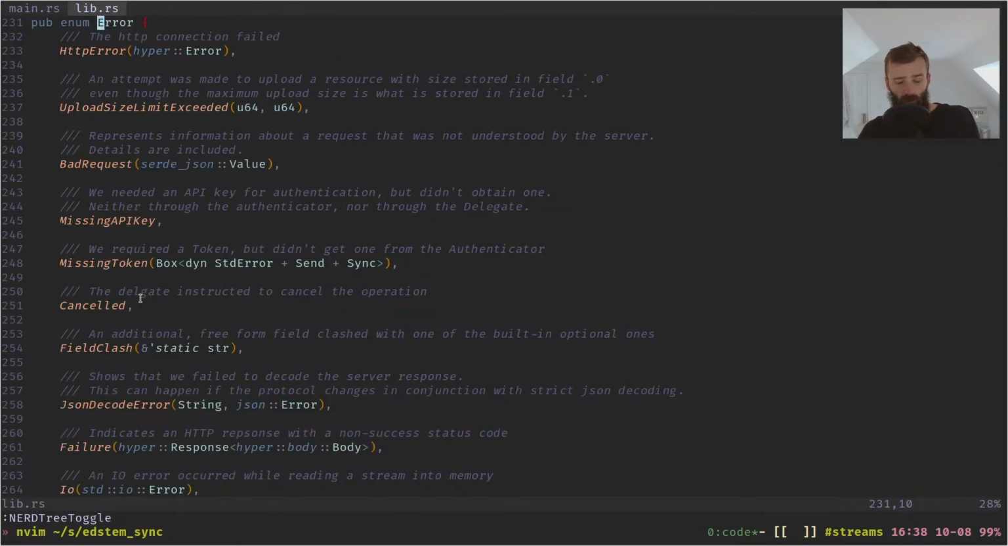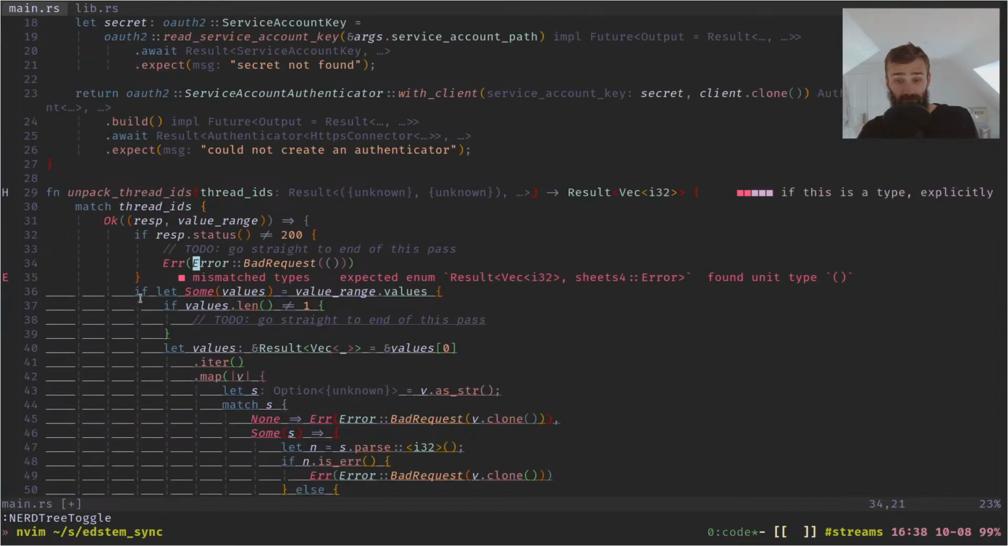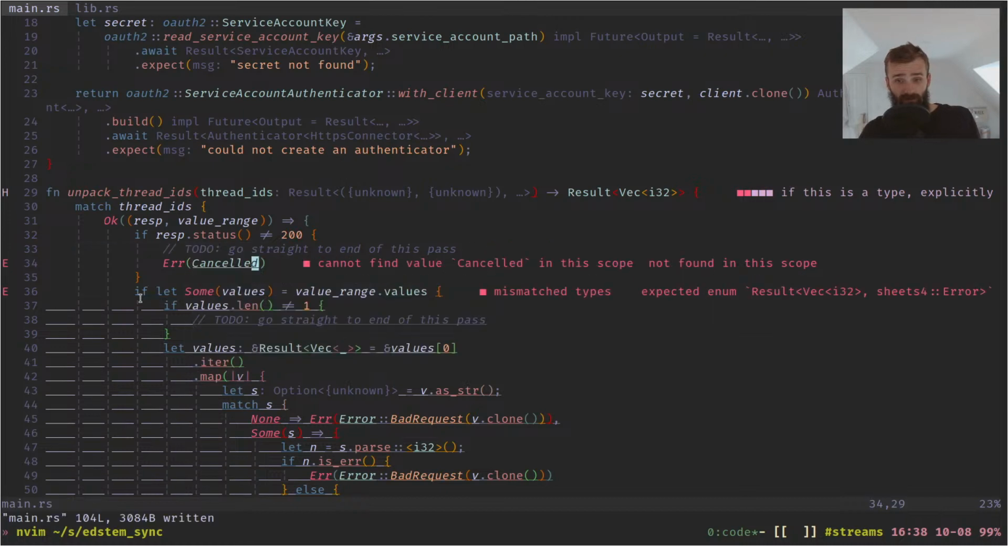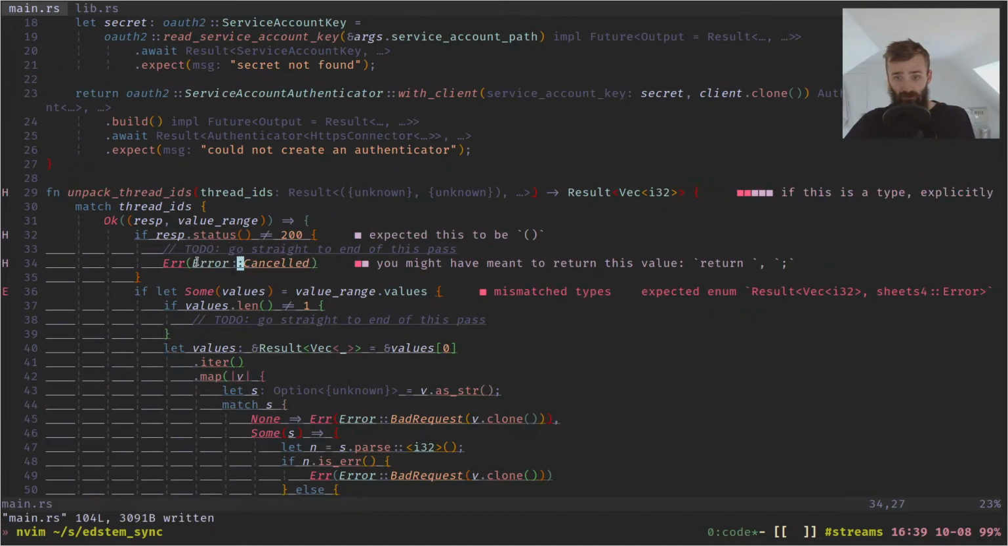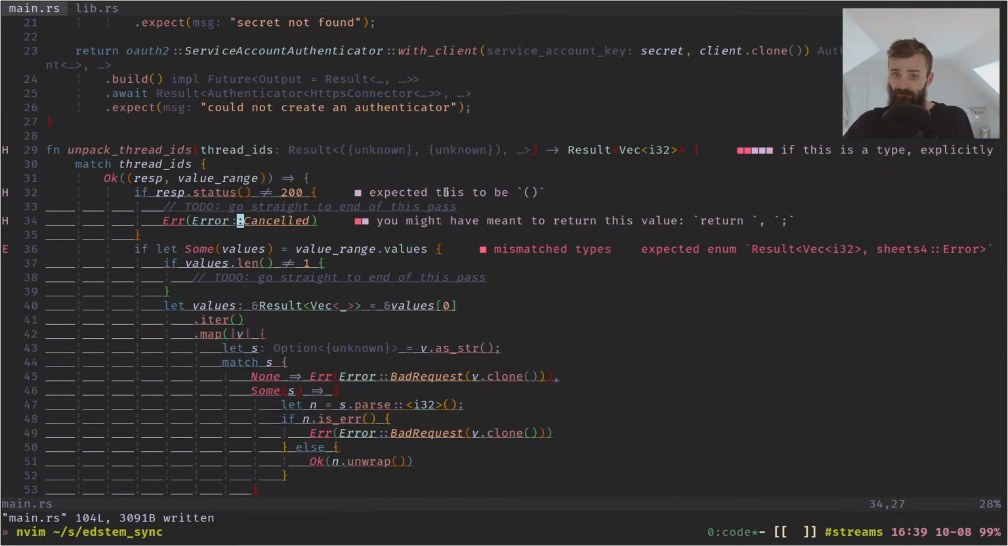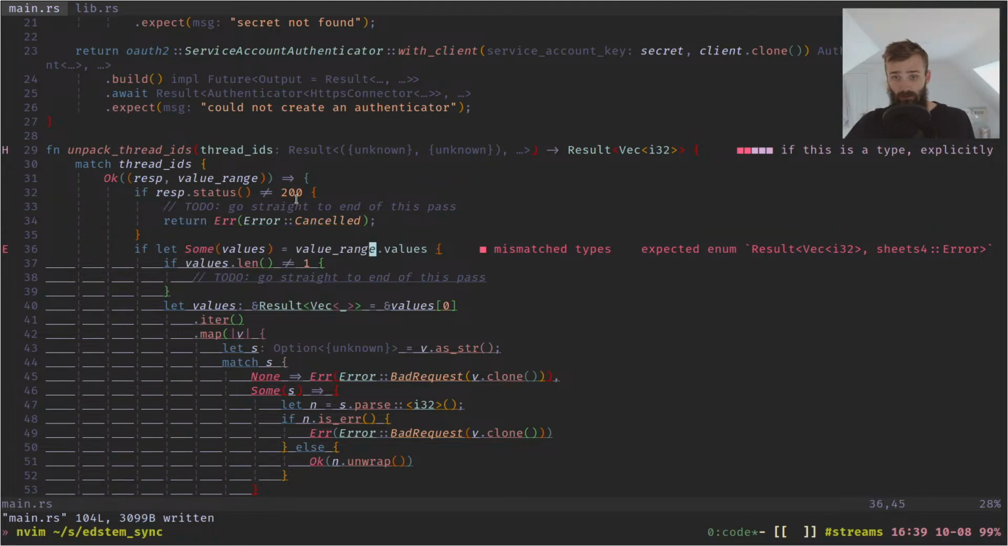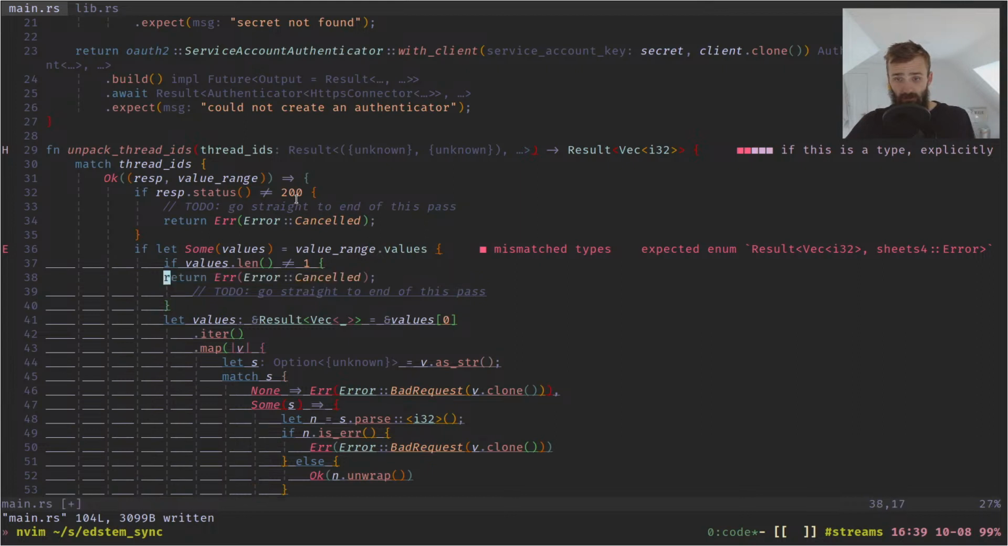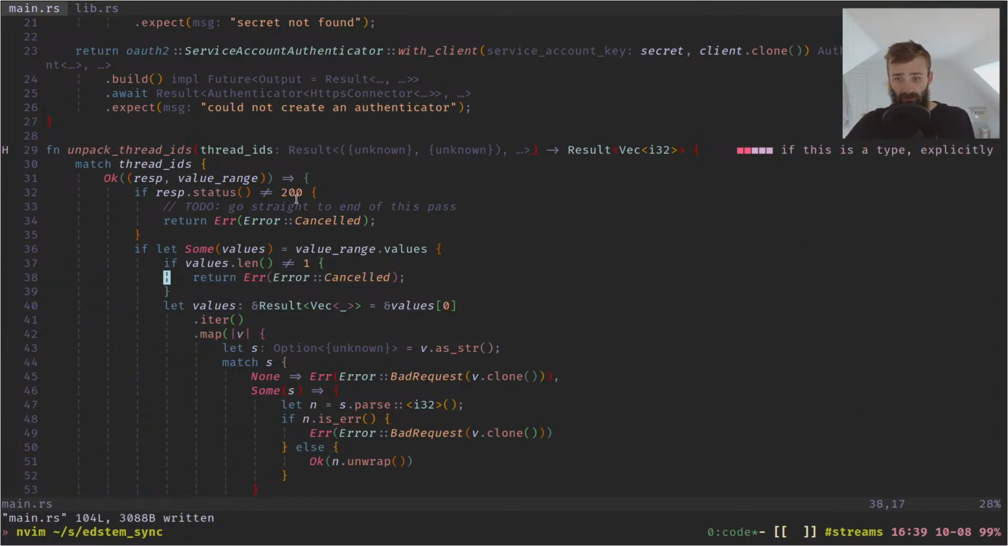So after this, I'm going to create my own error type and work through the details of my own error type. But for the time being, I'm just going to use the error types that exist in the Google API's common to see if I can get something that will compile. So that returns that now. I'm also going to return error cancel there.